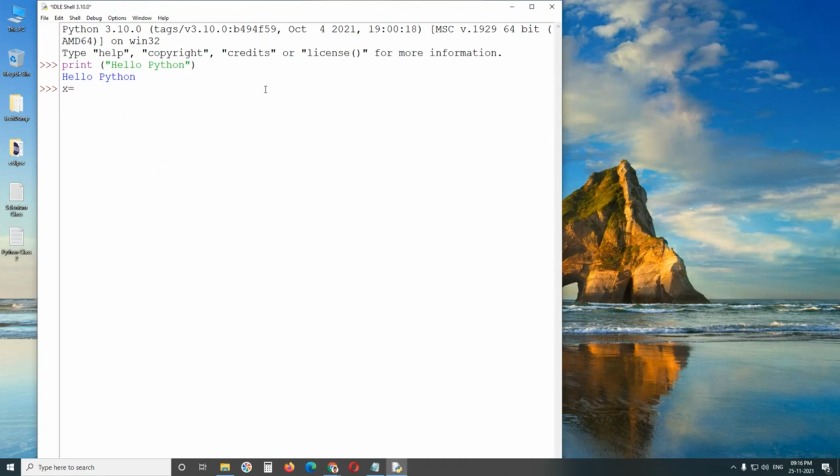Suppose x equals 100. Yes, sir. Executed, but no output here. No output. Executed. Next, y equals 200. No output. Suppose print x plus y. This time it will show output. Okay. And one more thing.